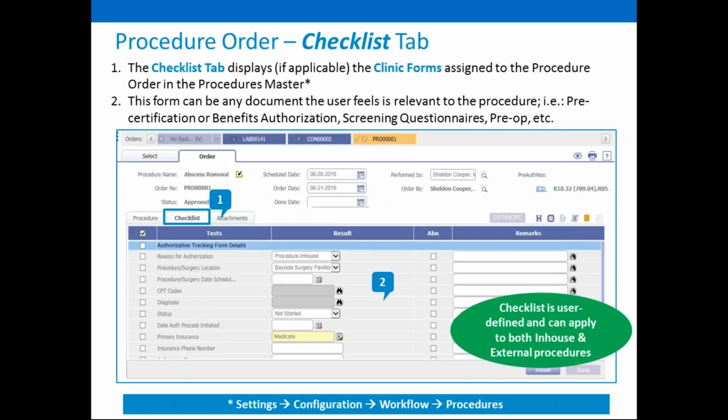Now, either in-house or external, you have a checklist option. This is another new feature here, a benefit of doing your procedures through the order sheet that you don't have when you do it directly through specialty on the TOC. And this checklist is a clinic form that you customize and decide that you want to link it through the procedure master as a pre-procedure checklist.